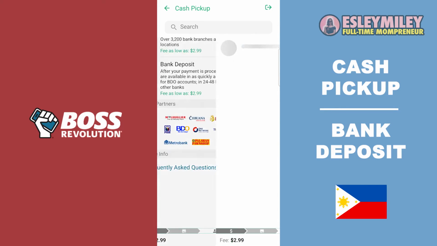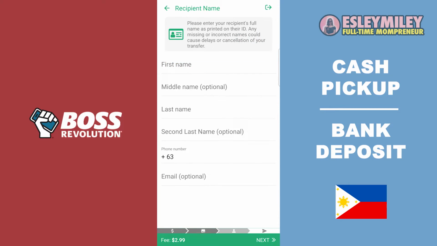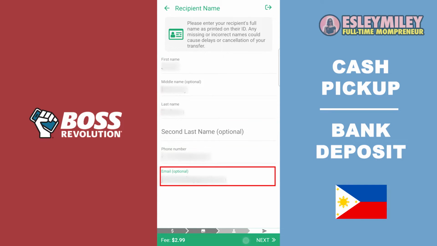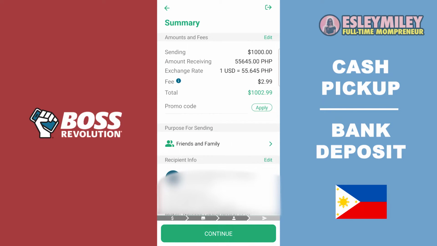I will use the cash pickup option to send money, but I'll select SM Malls as it is one of the most accessible places. Enter the details of the recipient here, such as their first name, last name, phone number, and email address. Type your recipient's address in these fields below, and then click Next to review the details you have entered.